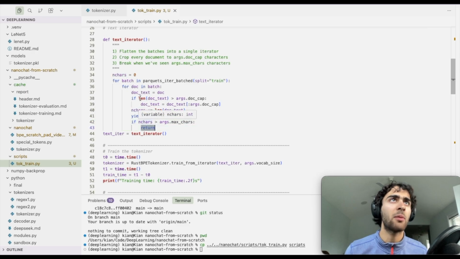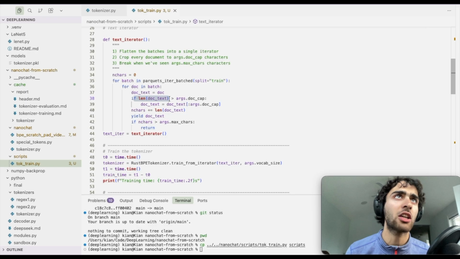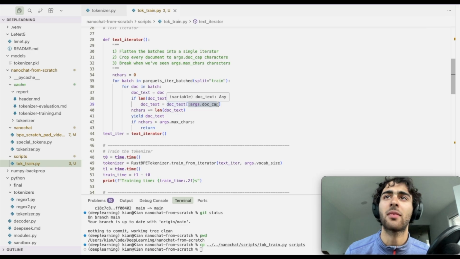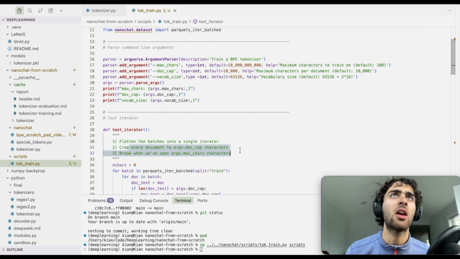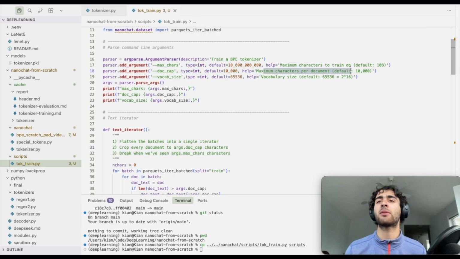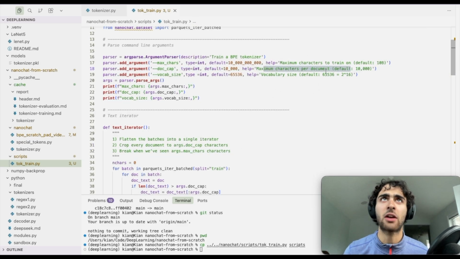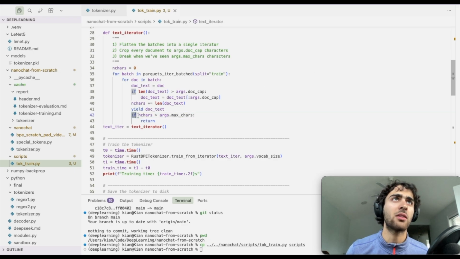In fact, I'm not sure. Okay, if the length of the document is greater than the max, then doc_text equals, yeah, we essentially truncate it to that amount. So crop every document. Okay, it's the maximum characters per document. I thought it was the maximum number of documents, but it's the maximum characters per document. So in that case, we always have this one as the final statement. I'm not too sure what yield does. Does it tell us if I highlight it?